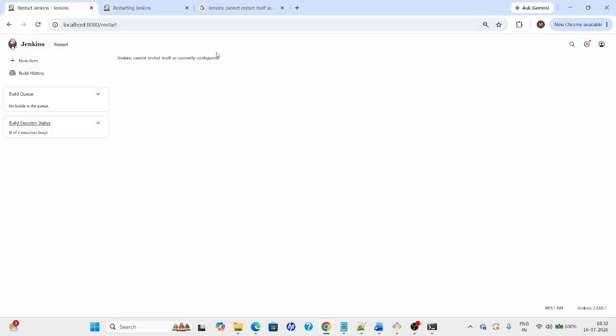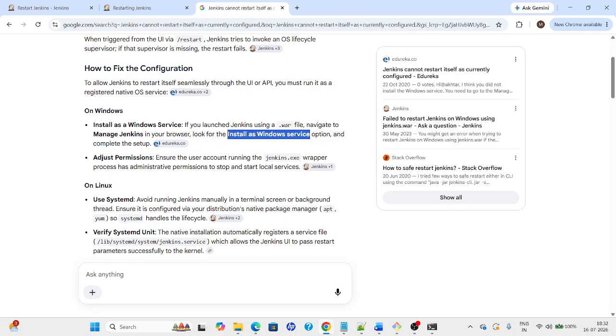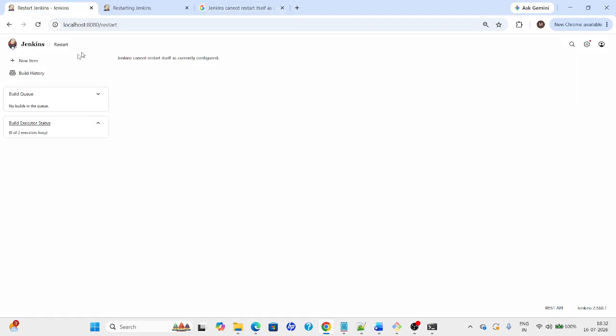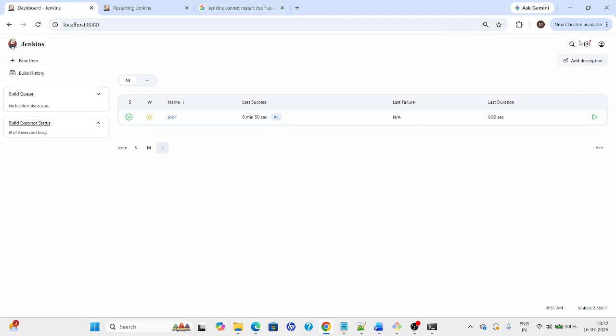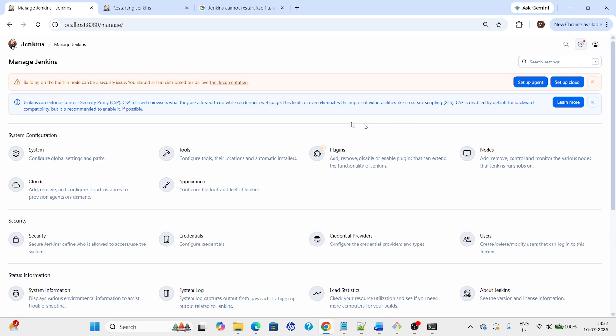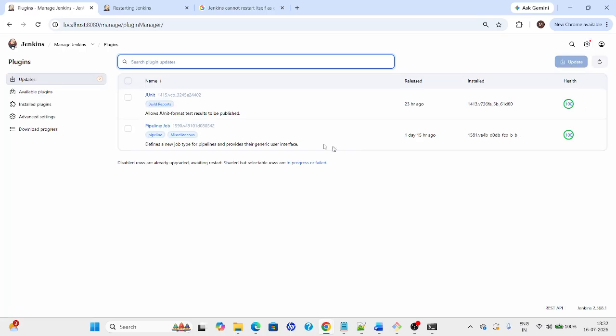So in Windows, the restart itself is not working, I can see. I'm not using the Jenkins exe, that's why it is not working. We are using a WAR file, so it is facing an issue. There is an install as Windows service option, but it is not there in our Jenkins. So it is only available for Linux machines. You can make a note of it. So it will work on Linux machines.